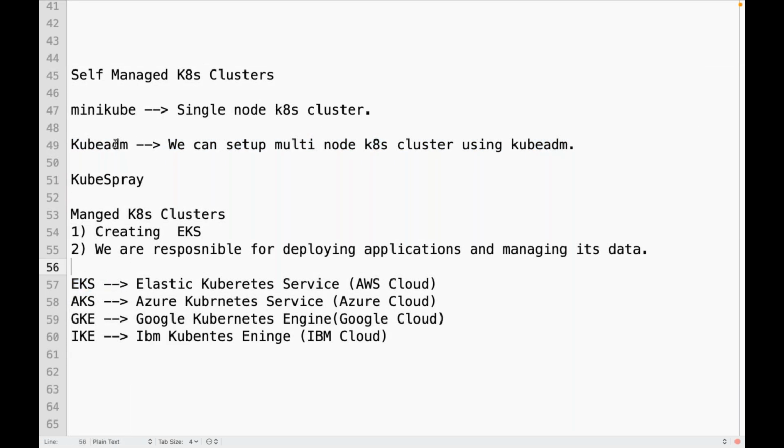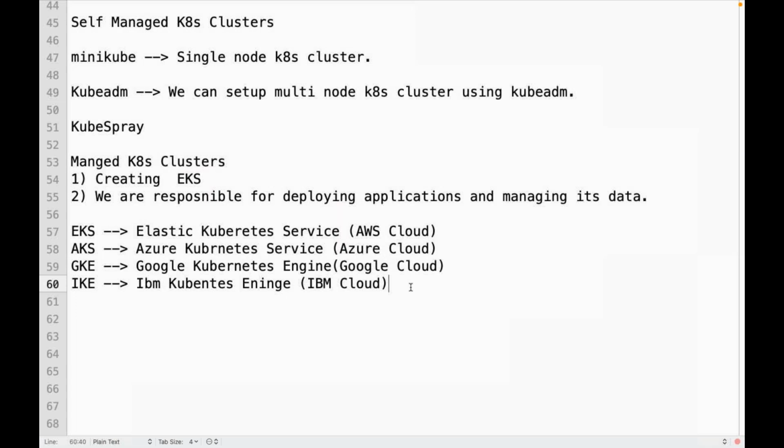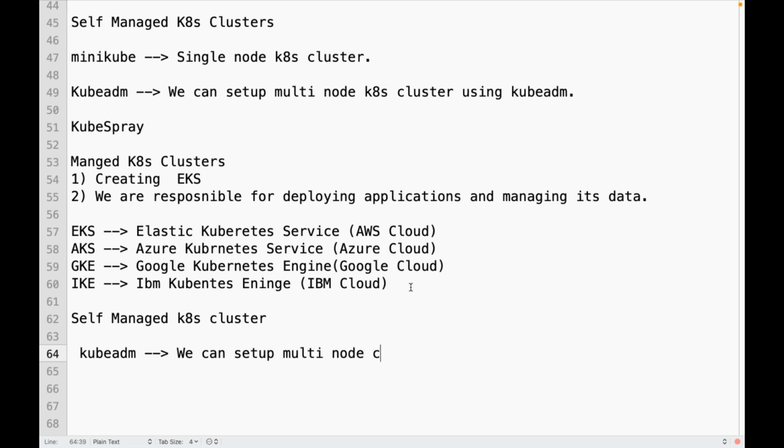First, I will explain the self-managed Kubernetes cluster using KubeADM. We are going to set up a Kubernetes cluster. What type of cluster? A self-managed Kubernetes cluster using KubeADM. With KubeADM, we can set up a multi-node Kubernetes cluster.